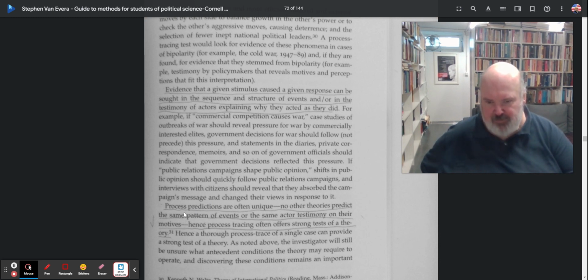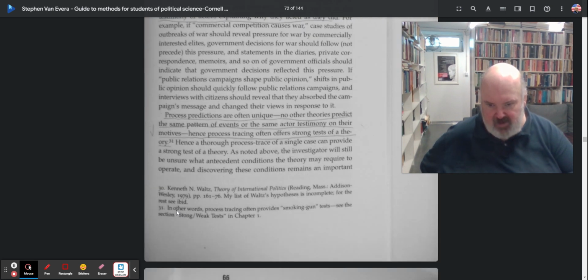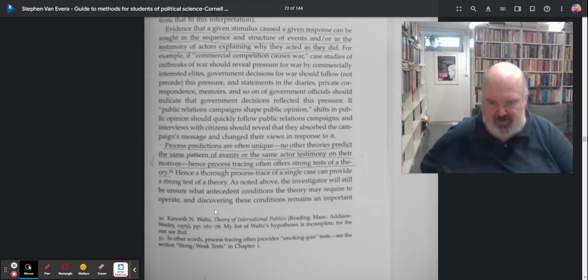Process tracing predictions are often unique. No other theory predicts the same pattern of events or the same actor's testimony on their motives. Hence, process tracing often offers strong tests of the theory, right? In other words, process tracing often provides smoking gun tests. See the section on strong and weak tests in chapter 1, right? Hence, a thorough process trace for a single case provides a strong test of a theory.